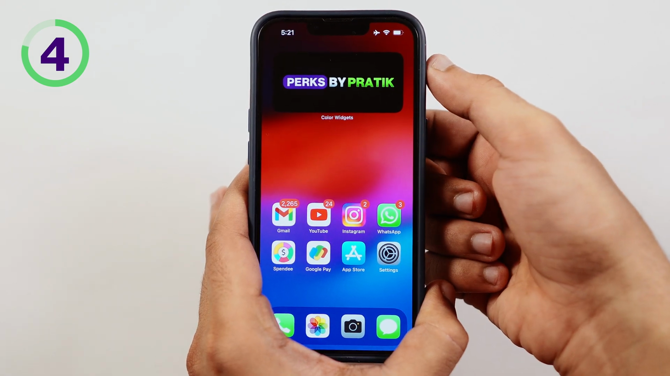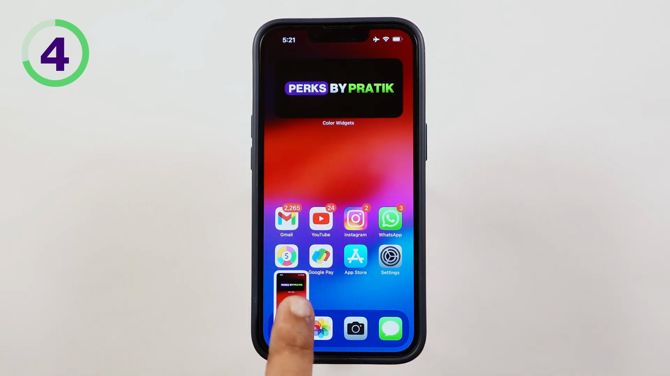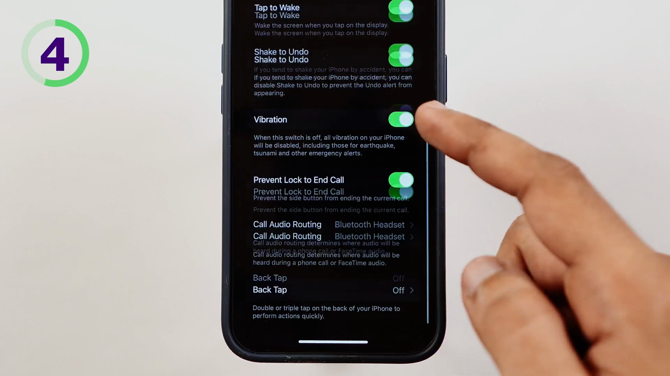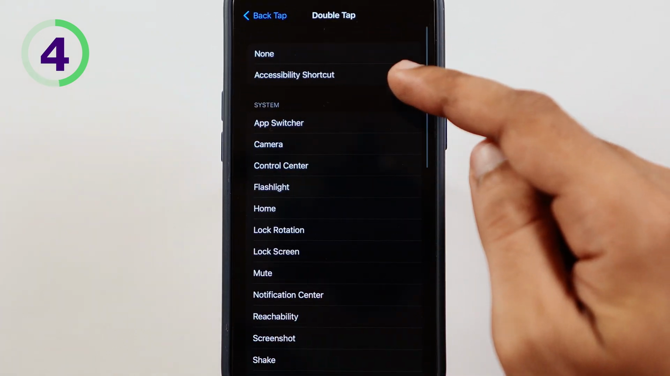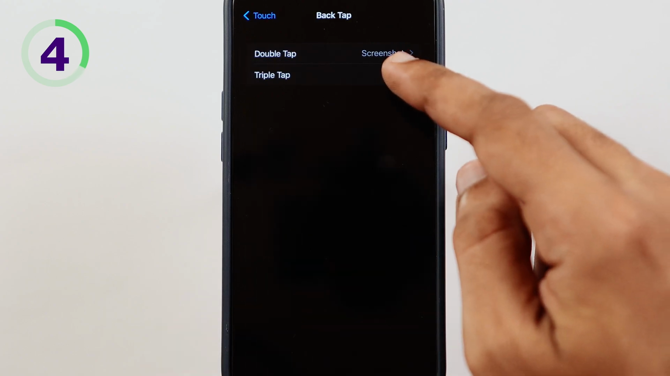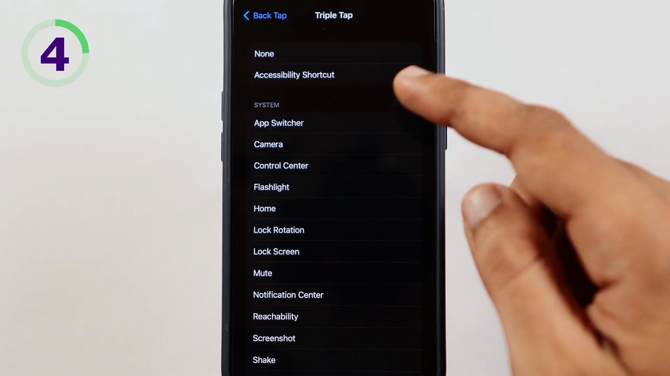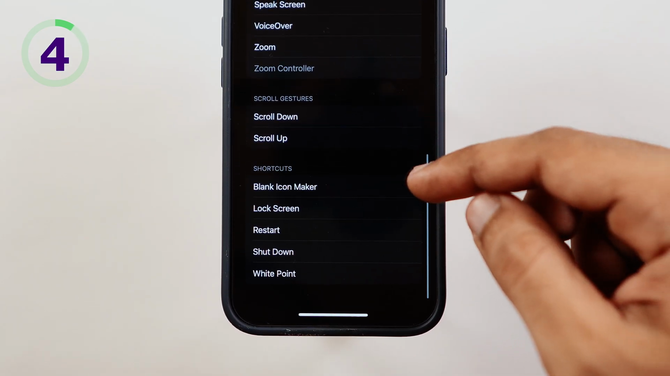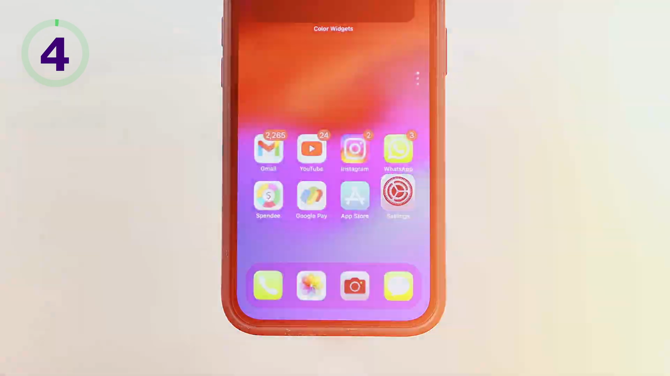Instead of pressing the power and volume up buttons to take screenshots on your iPhone, you can just double tap on the back of your iPhone to do it. You can enable it by going to Settings, Accessibility, Touch, Back Tap, and under Double Tap setting, you can select the screenshot option. You can even triple tap to trigger different commands. For example, I have selected the camera app. You can even run shortcuts which you have created in the Shortcuts app using this back tap feature.